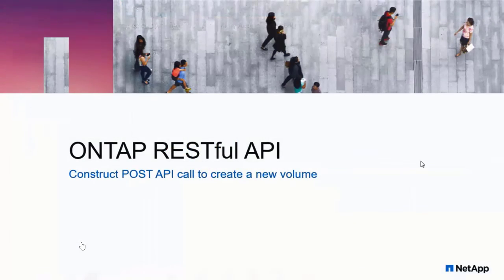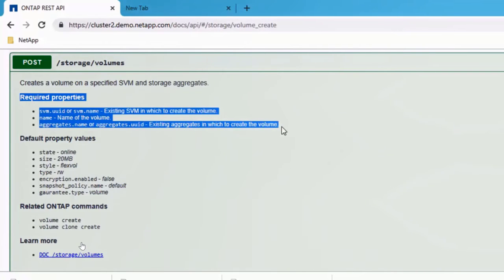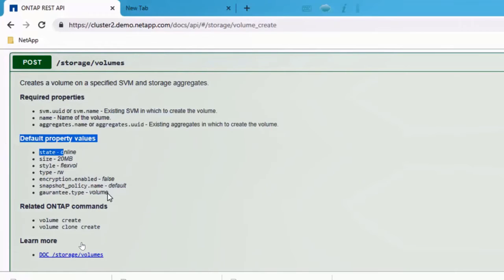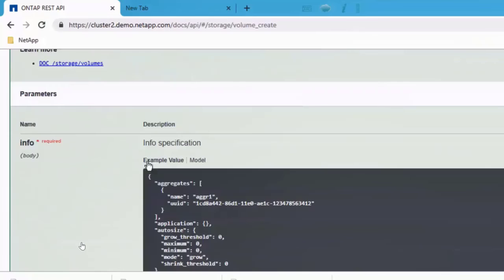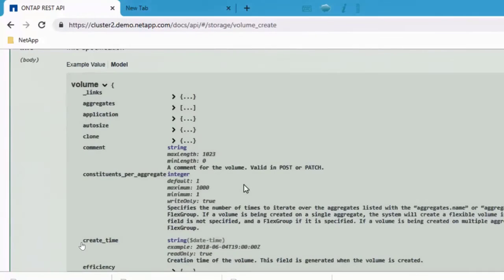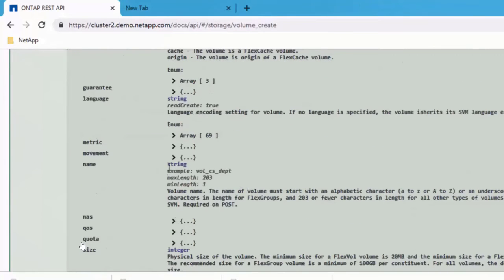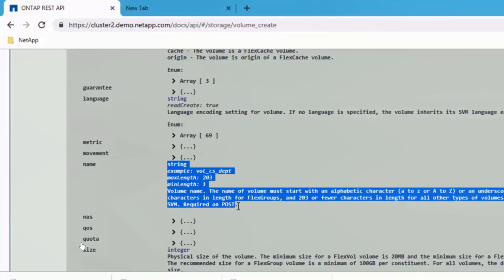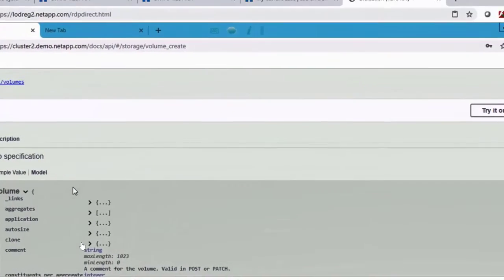The next example, let's see how we create a volume. To create a volume, we will use the post storage volumes. We help you understand what the required properties are, what the optional properties are, and we also have an example which shows, for every field, what attributes are available, right? We also have a model. This model is very important. This model helps you understand the different fields, and for every field, whether it's optional or required, and what parameters are supported for that field, right?